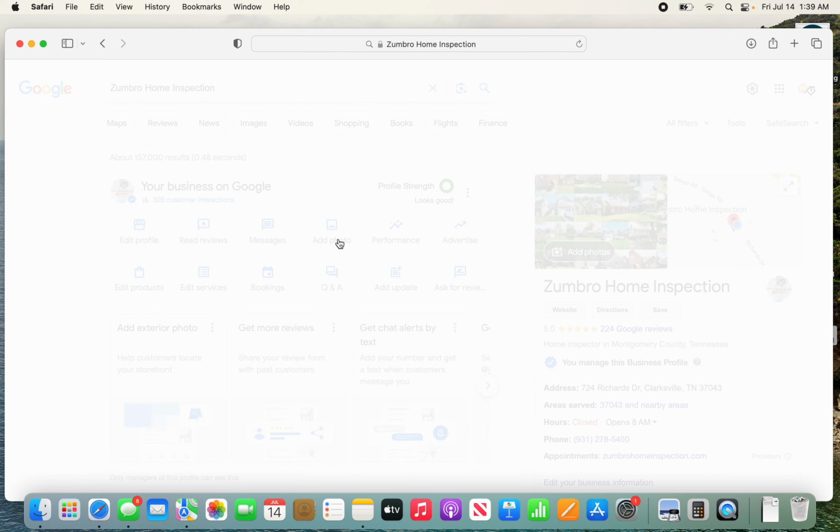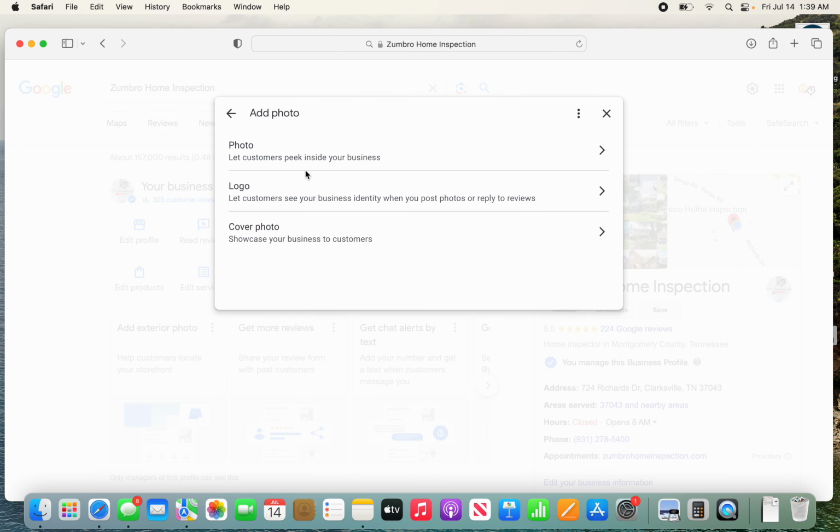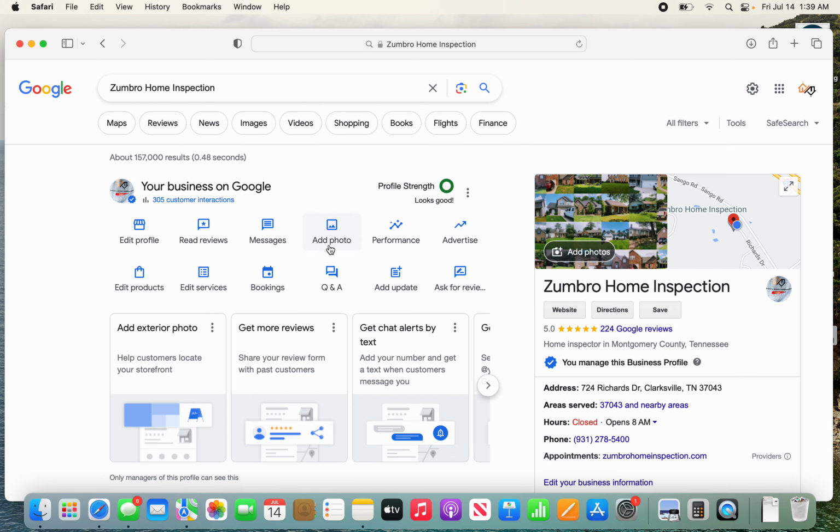Pictures. Very important to add your logo and add plenty of pictures to your Google business listing. Don't add cheesy stock photos that you got offline. Add your profile photo, any banner photos or header displays you might have from a graphic designer, and then just add actual photos of your business or of inspections or of home inspection related things that are your own private photos.